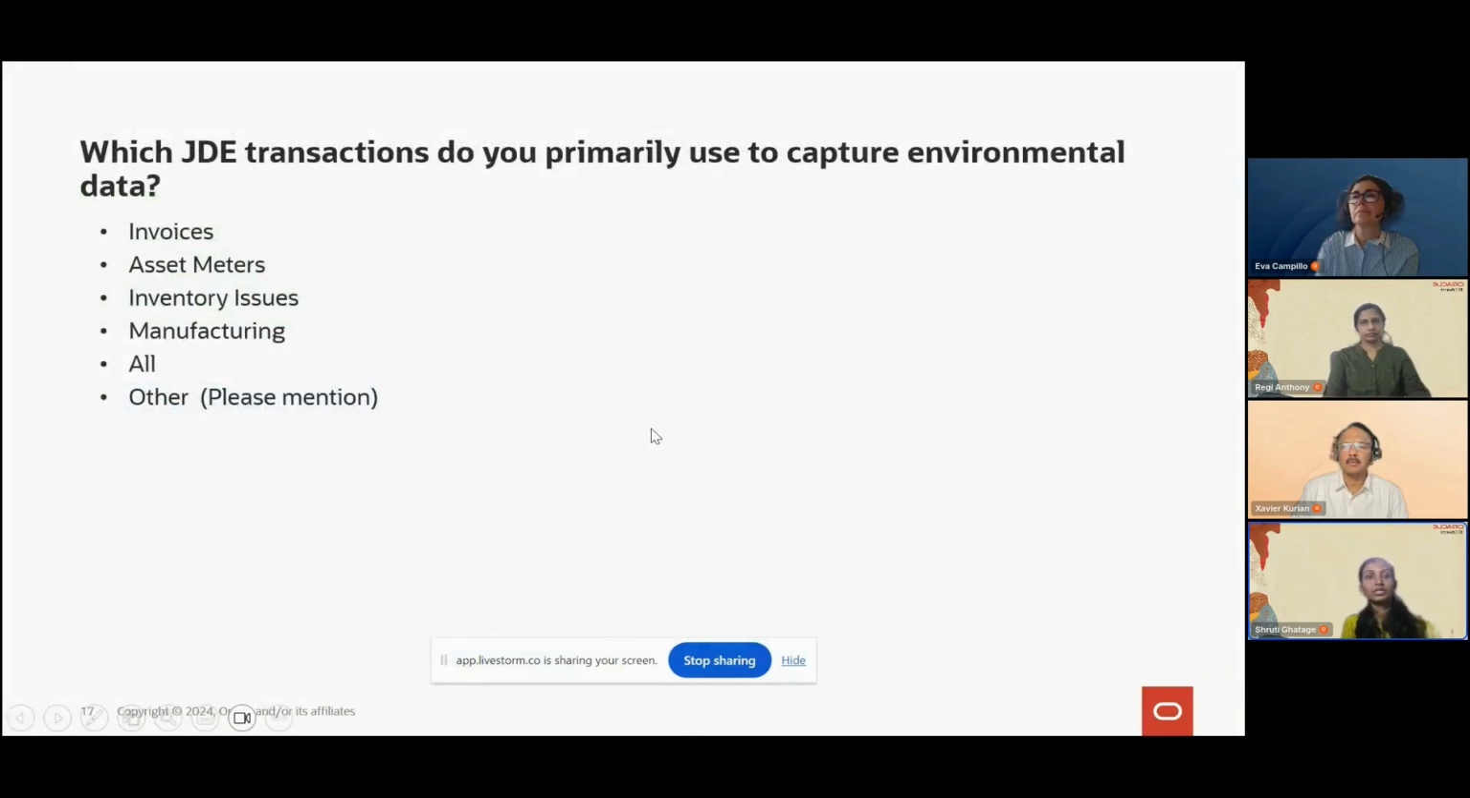So with this, I would like to run my third poll and understand which JDE transactions you primarily use to capture the environmental data, whether it is invoice, asset meters, inventory issues, manufacturing, all, or others. Please do mention in the chat.